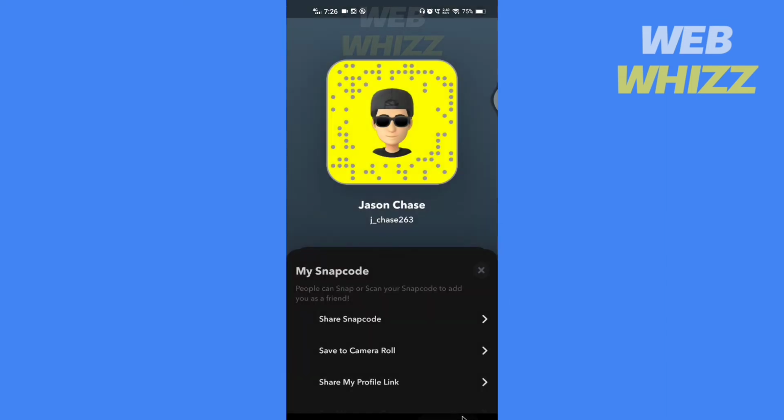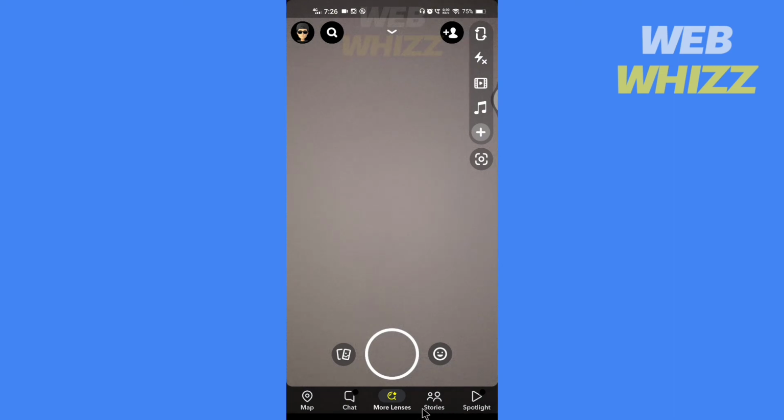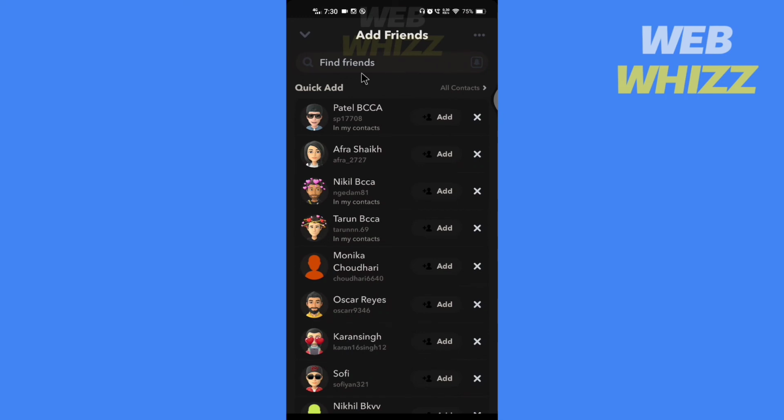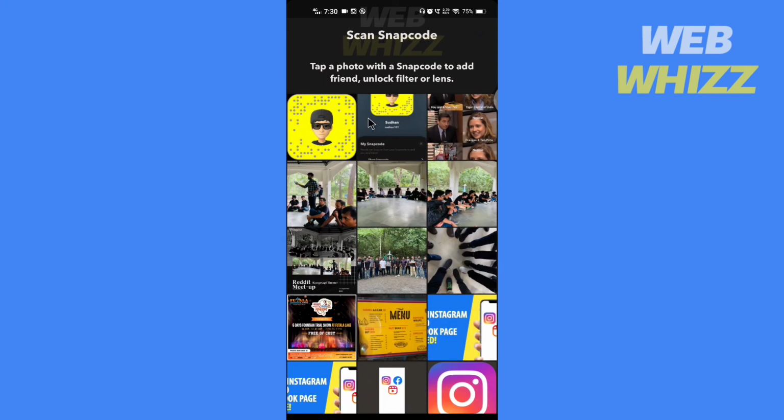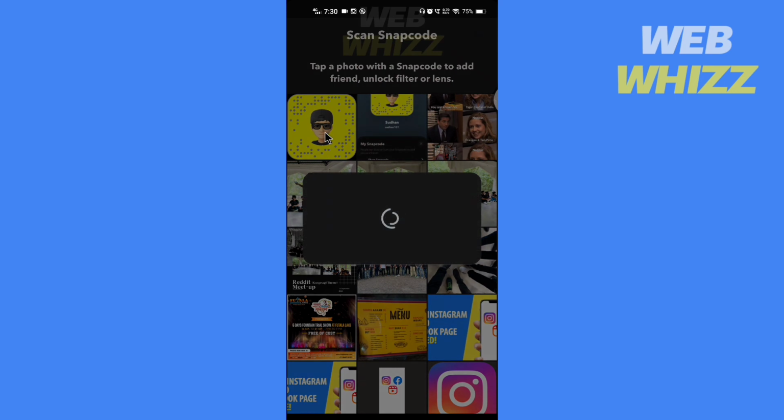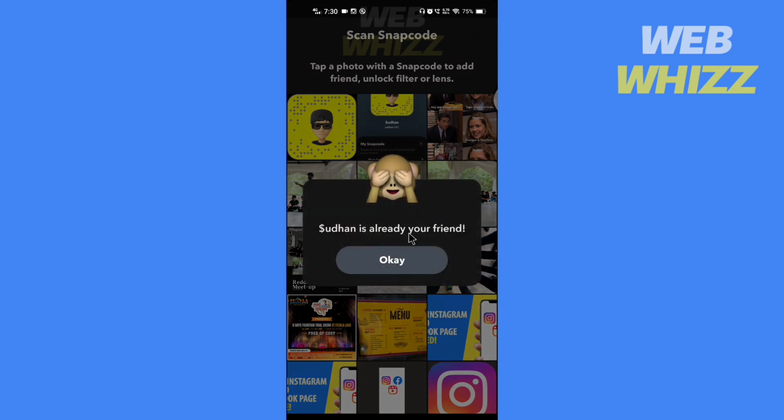Now to scan someone's Snapchat code, first you have to make sure that you have their Snapchat code in your phone's gallery. If you have their Snapchat code, then in the top tap on add. Then here in the find friends search bar, tap here. Then if you have their code in your gallery like this, tap on it and that person will be added.